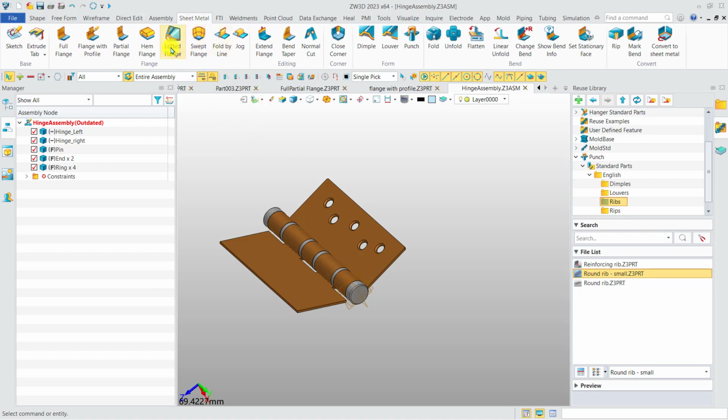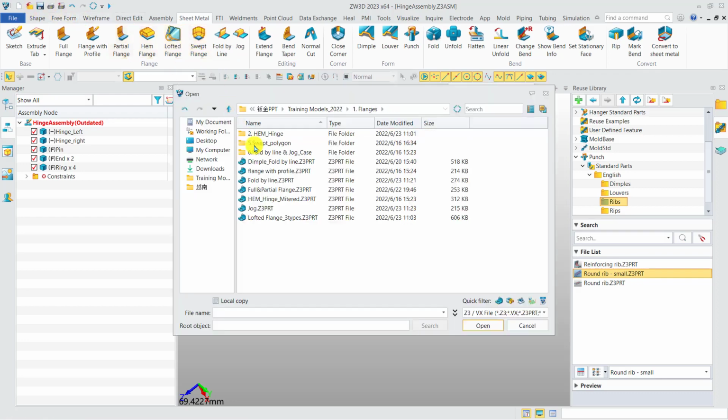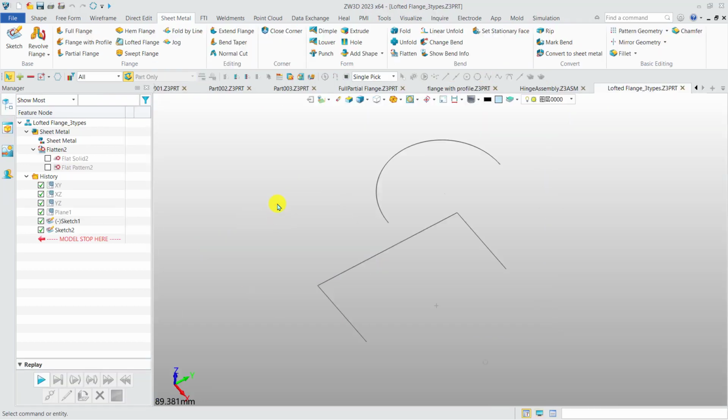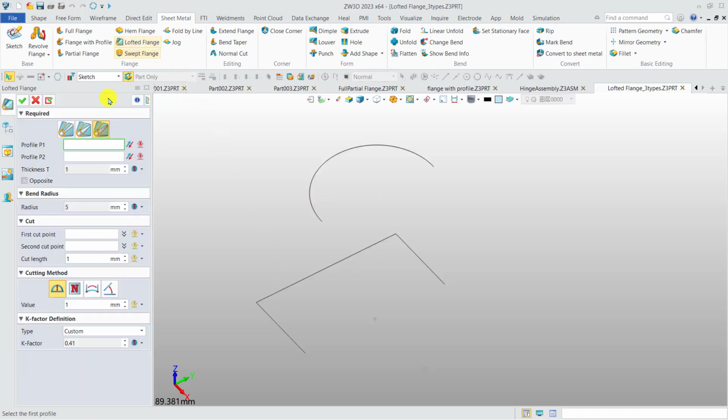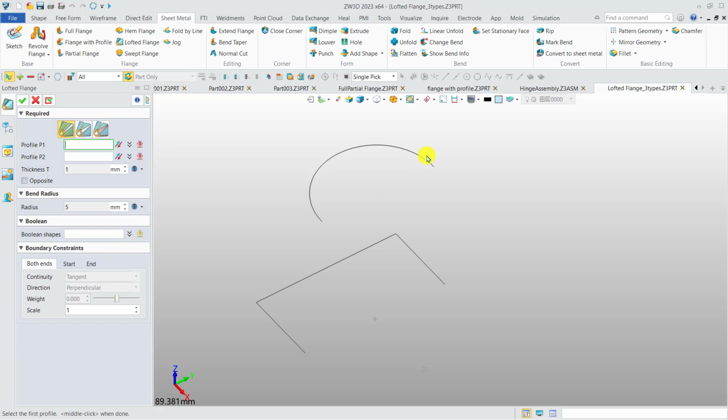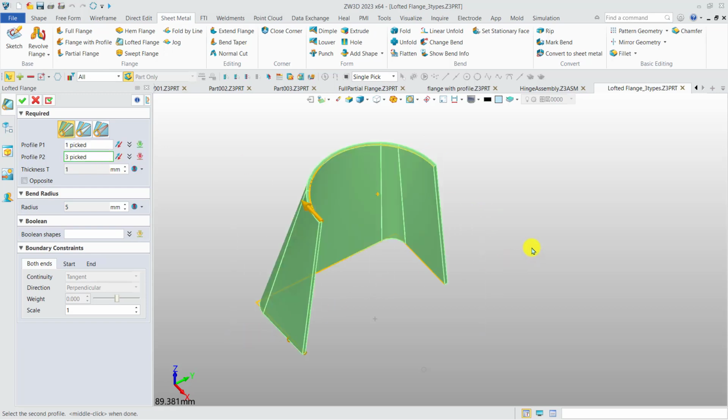Okay, so next I will show you how to create a lofted flange. And also we open a new file, lofted flange. And here you can see we already have 2 open profiles, right? Now we click on the lofted flange, and 3 subtypes. You can see general, flattenable, and bending. Now let's see the first one. It's a general loft.